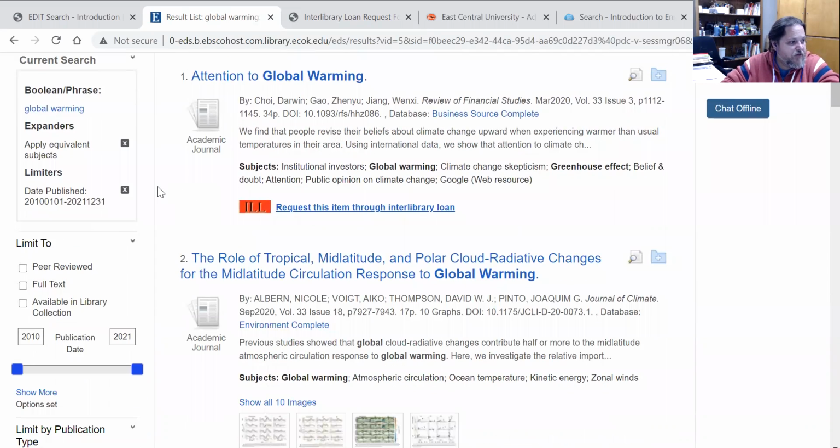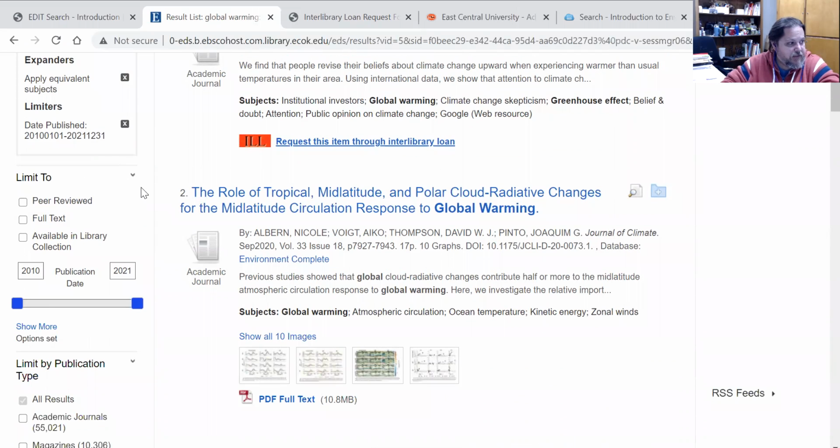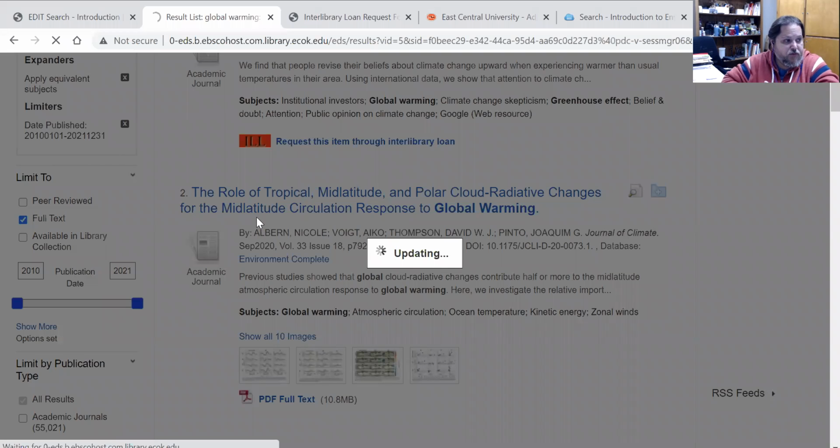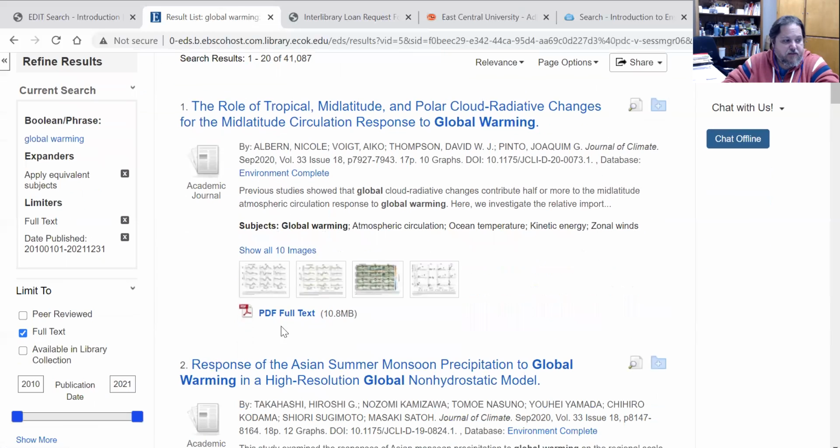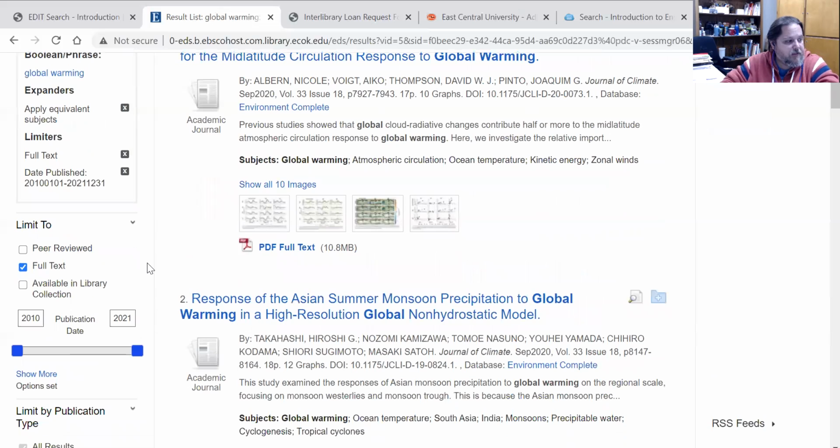All right, so some other things you might want to notice on the EBSCO screen. You can limit to full text. Say you don't want to worry about interlibrary loan. You don't have time for that, because it does take time to fulfill an interlibrary loan request, possibly up to a week, depending on what it is. So you can limit to full text to get rid of any of those hits that are interlibrary loan. So that is something that is available to you.